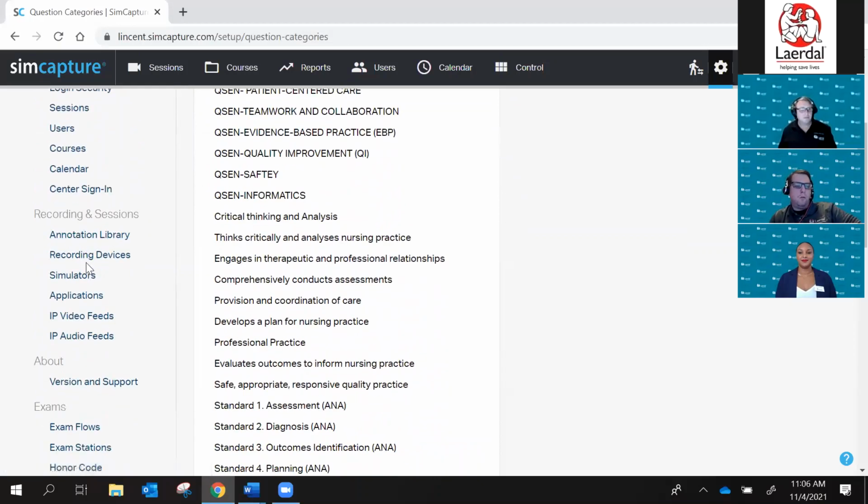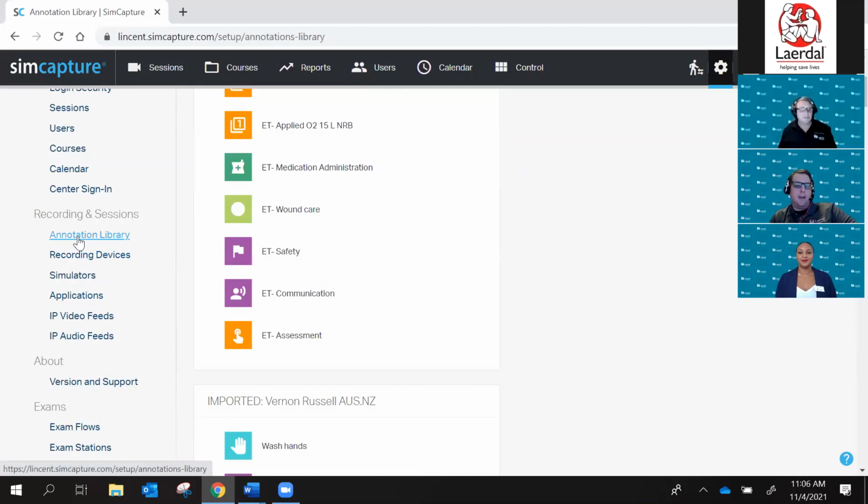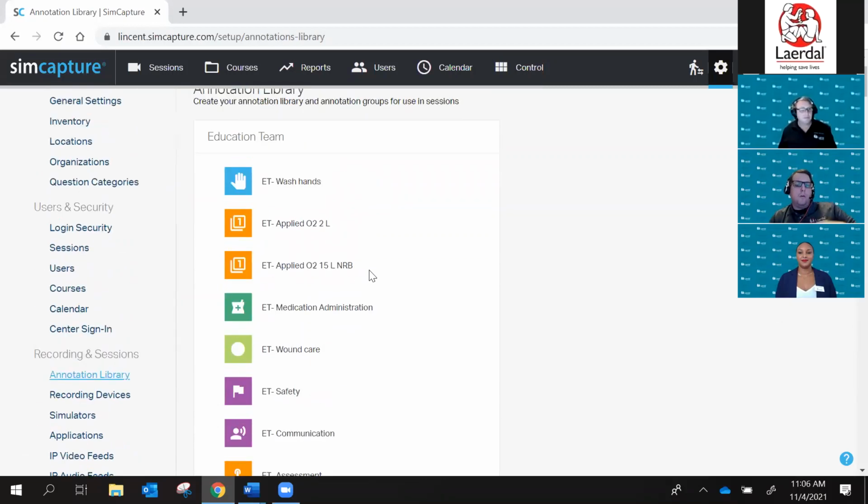Scrolling down, one area I always like to focus on as well is the annotation library. These are bookmarks and events we want to reference back to during our recording sessions, and then we can also populate reports from the annotations that were clicked through the recording sessions.